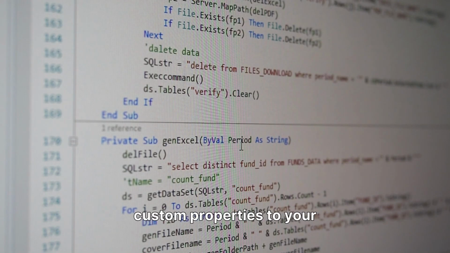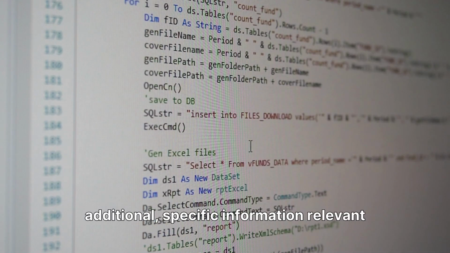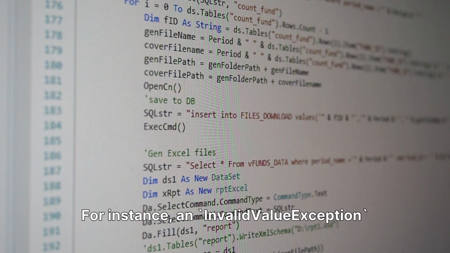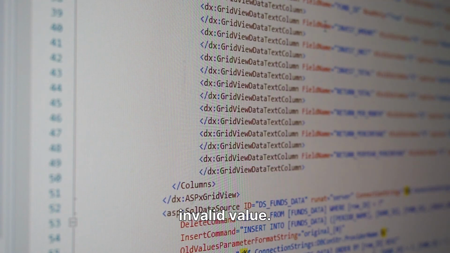Optionally, you can add custom properties to your exception class to store additional, specific information relevant to the error. For instance, an invalid value exception might include the actual invalid value. This allows handlers to access more context than just the message, enabling more precise error reporting or recovery actions. Remember, the goal is to provide as much useful information as possible.